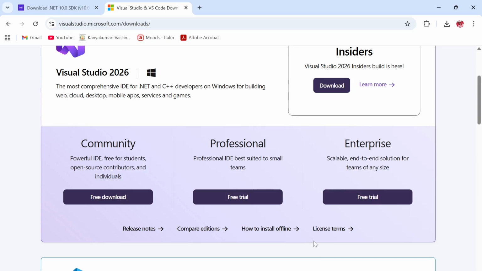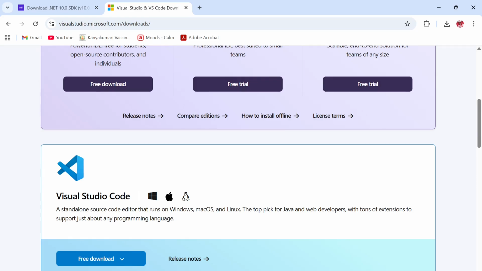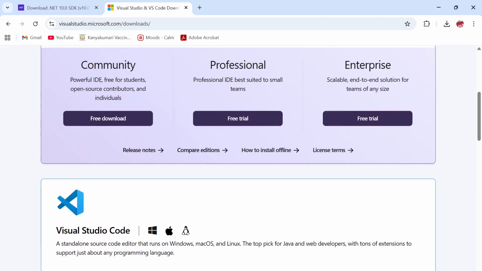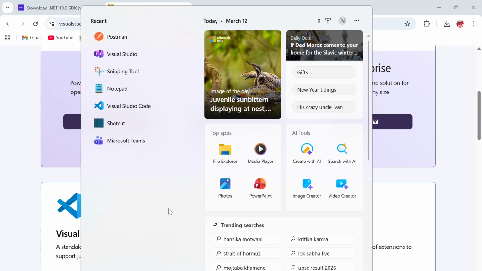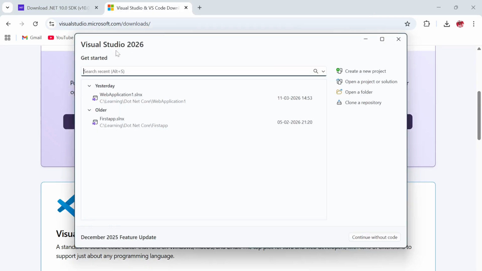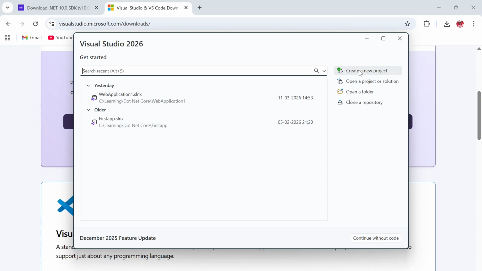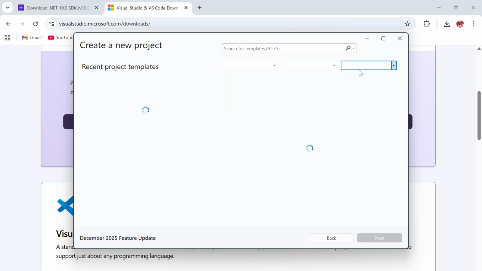Once the installation is completed, we can create the required application. For this video, I am going to create one Web API application using Visual Studio. We can also do this using Visual Studio Code; for that, I will make a separate video. Okay, so now let me open my Visual Studio 2026. By clicking this create new project, we can create the new application.